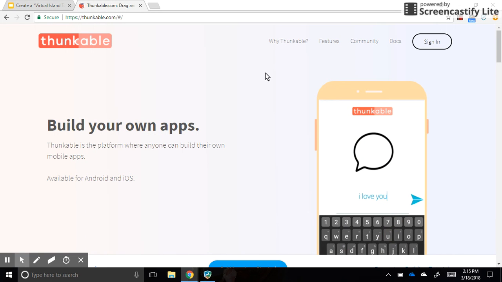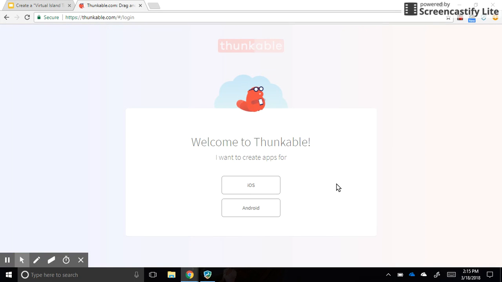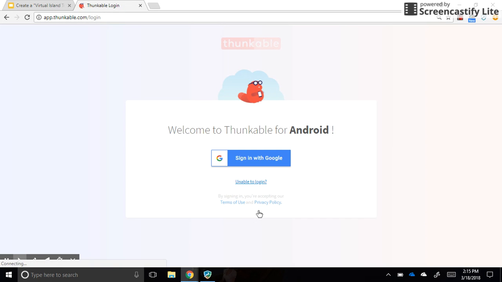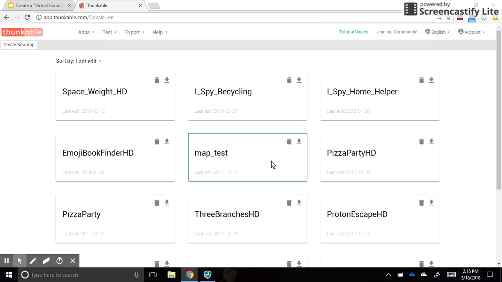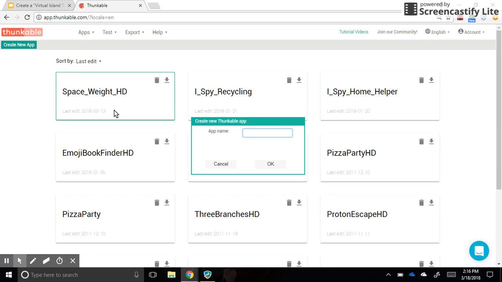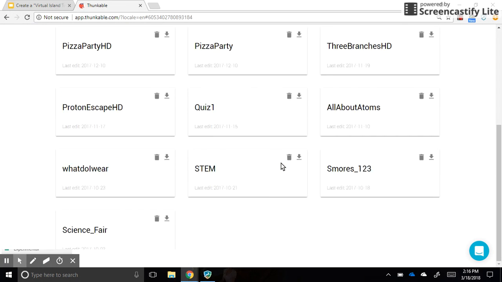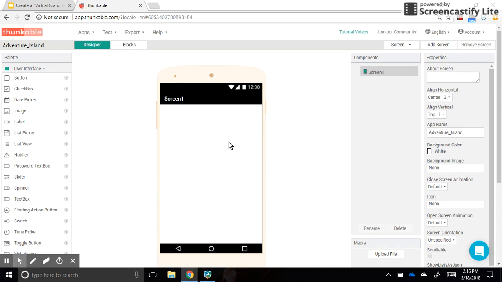We're going to go to thunkable.com and click sign in. We're making an Android app today, so click Android, and then you'll sign in with your Google account. When you get into this page right here, you'll see any other apps that other people have made in this account, but today we're going to create a new app. And this is where you will put in the title of your app. Mine is going to be Adventure Island, and you can put the name of your island. When you click OK, you'll be taken into the screen where we build our apps.